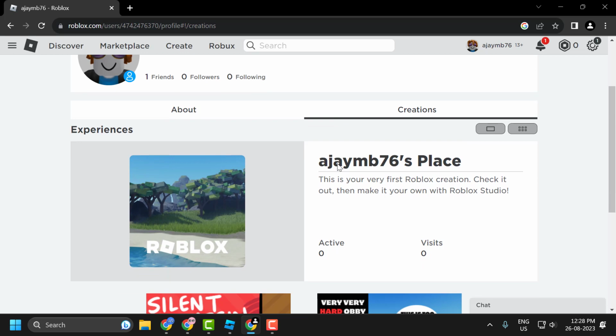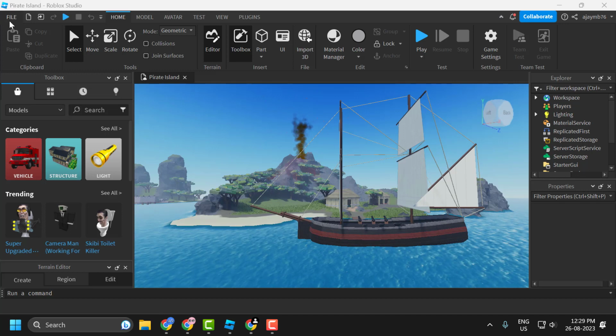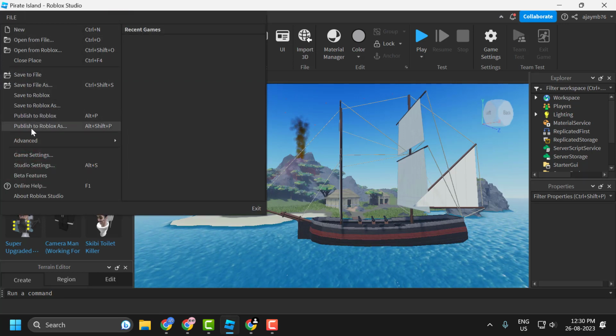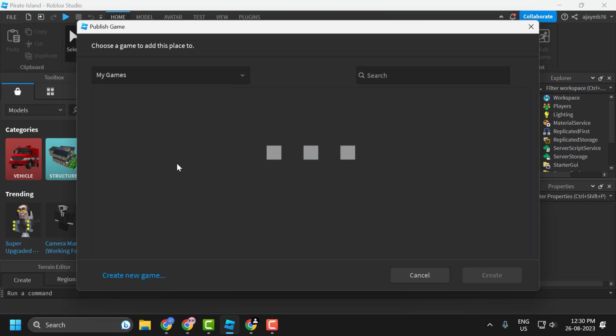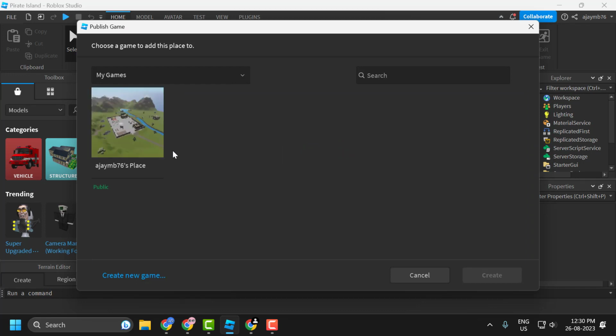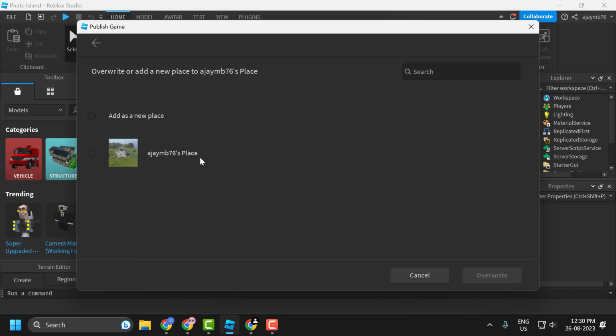In order to publish the game, go back to Roblox Studio. Click on File, click on Publish to Roblox As. Make sure to choose an existing game to save the new place, guys. You can select Add New Place or Overwrite an Existing one now, guys. You can click on Create to publish the game to the Roblox game library, and after that, in the Roblox library, you are able to launch the game, guys.